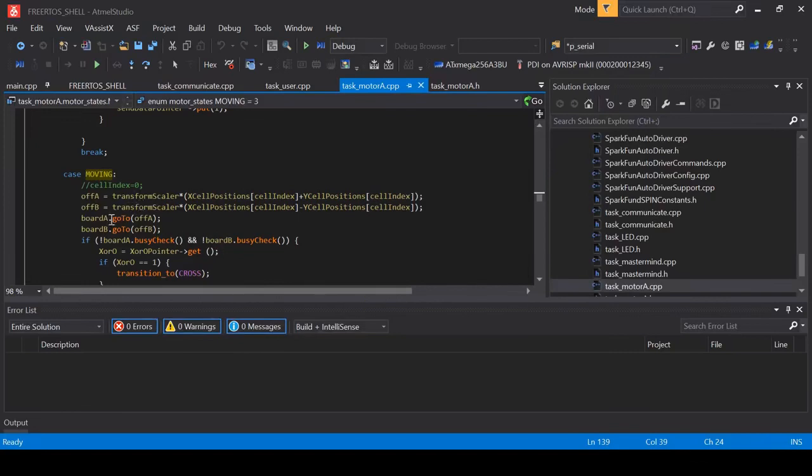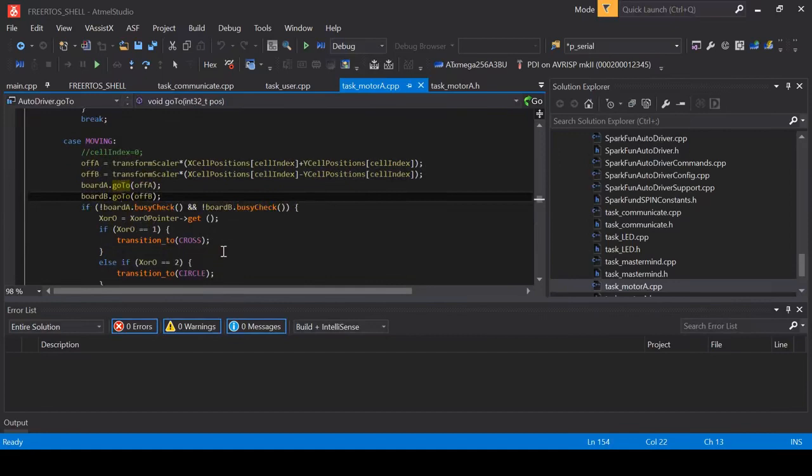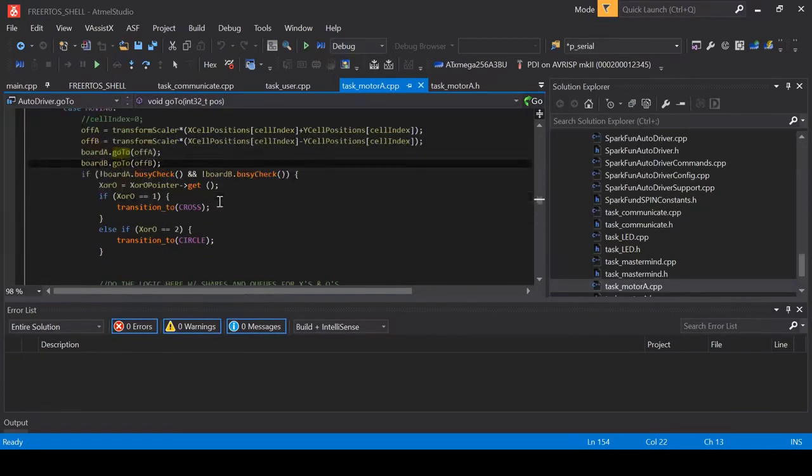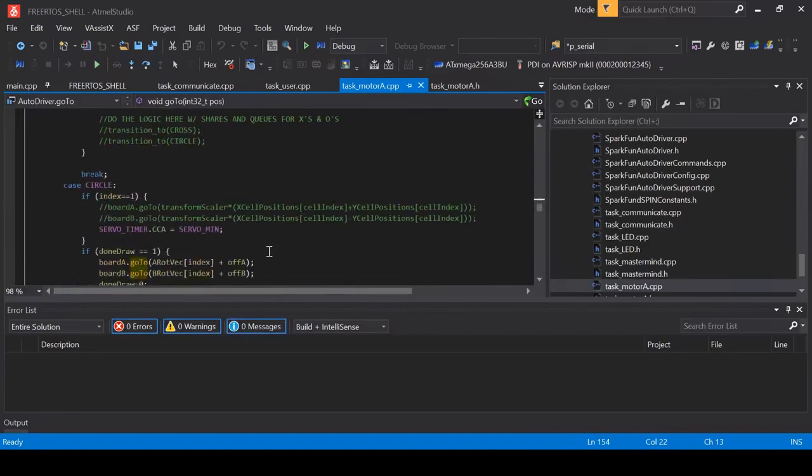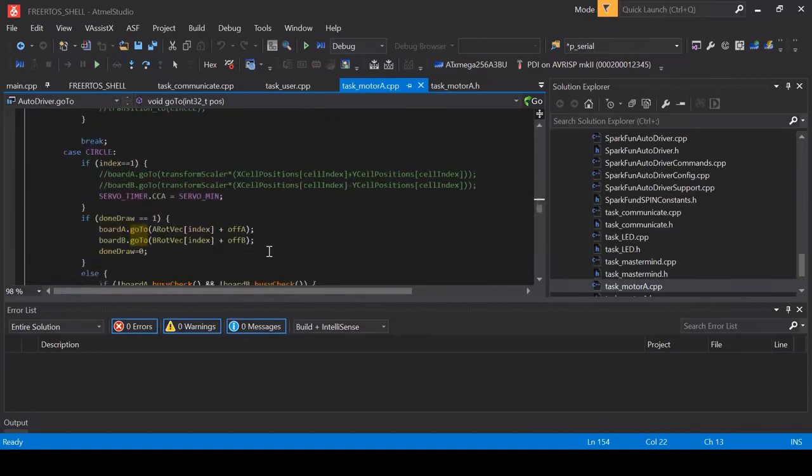And then we will tell the board to go to offset A and B. Essentially, this will just go until board A and board B, which correspond to the two motors, are not busy, in which case we'll transition alternatively into a cross or a circle. So the cross and the circle are slightly different.